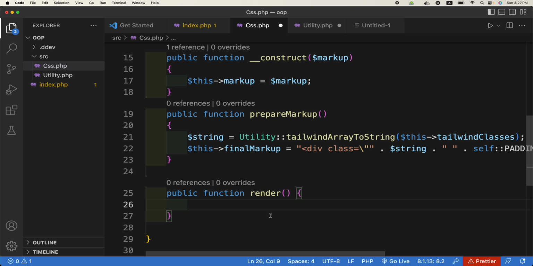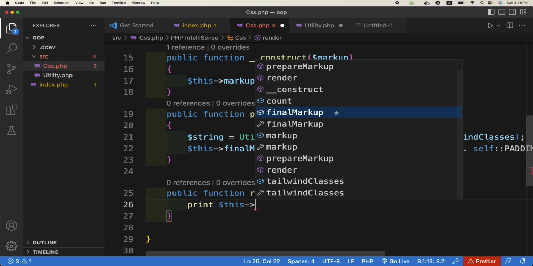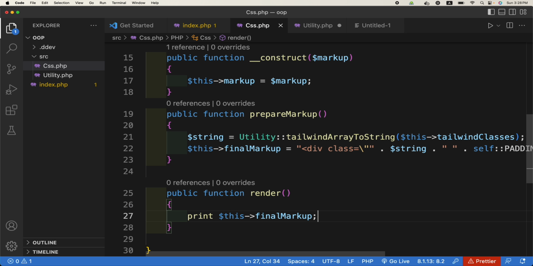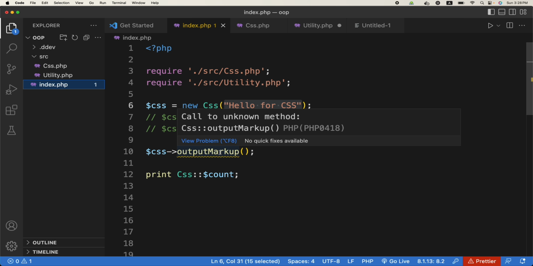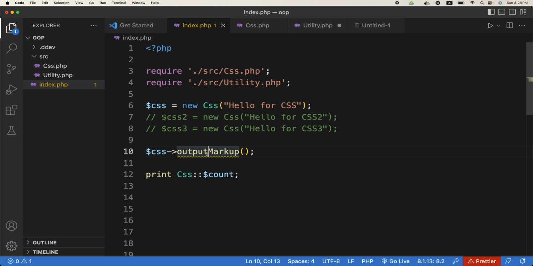So what will this do? Because the markup is now in the final markup variable, we will just print this dot final markup, whatever it is. Okay, so in the index.php, we are outputting this output markup, but because the name of the function has changed, we will use prepare markup. So what will prepare markup do? It will store that markup in the variable inside.